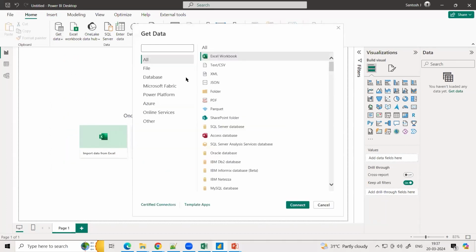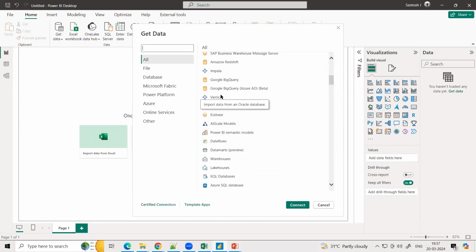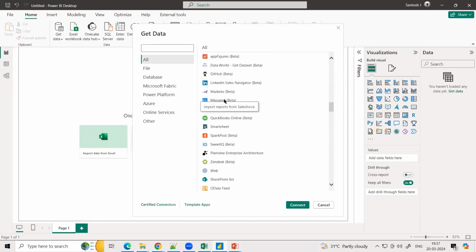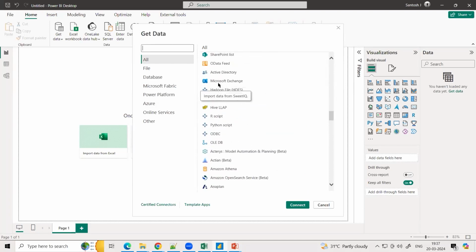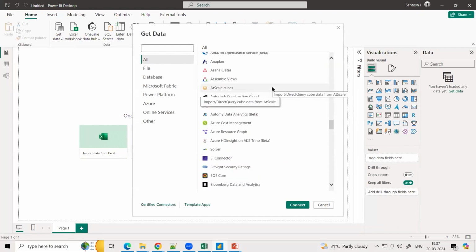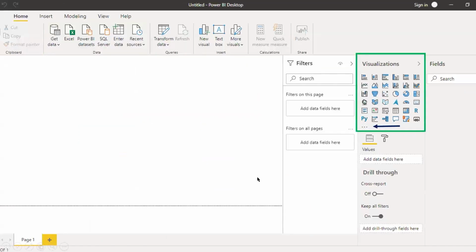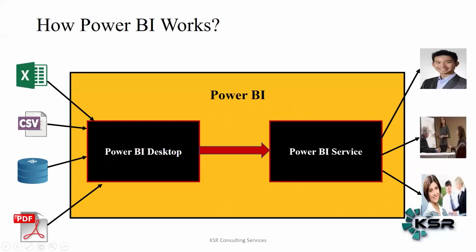If you click this more, you can get the data from Excel, text files, CSV files, XML, JSON, folder, Parquet file, PDF file, database, Oracle database, Google. Actually, you can get it from dataflows. You can get it from Azure, Salesforce, GitHub, AWS, GCP. You can get it from Hive, Spark, ODBC, Amazon. Almost you can get the data from how many sources?